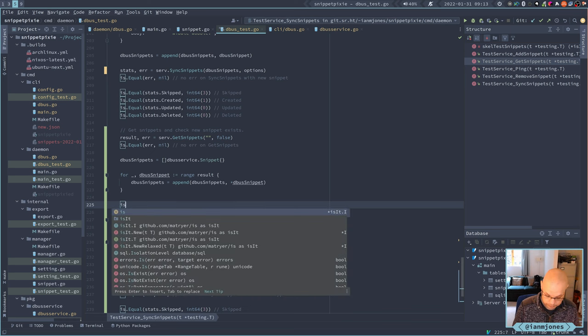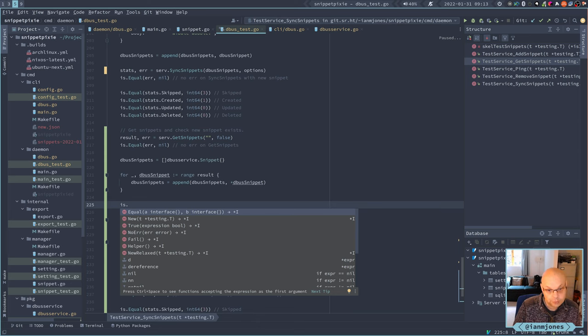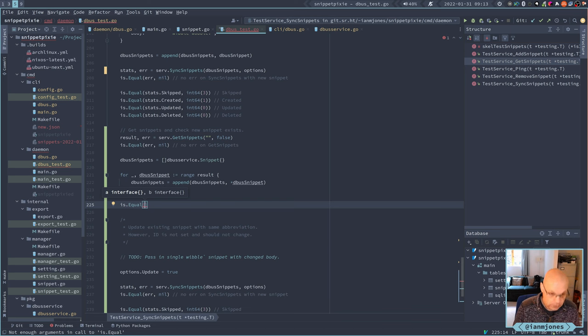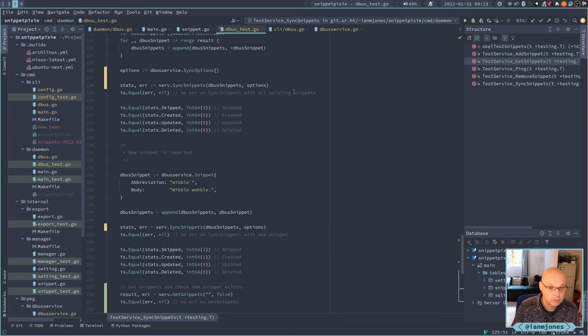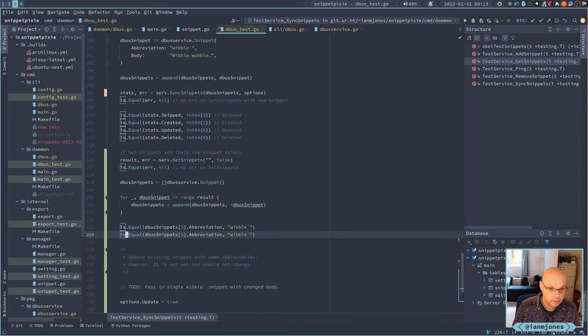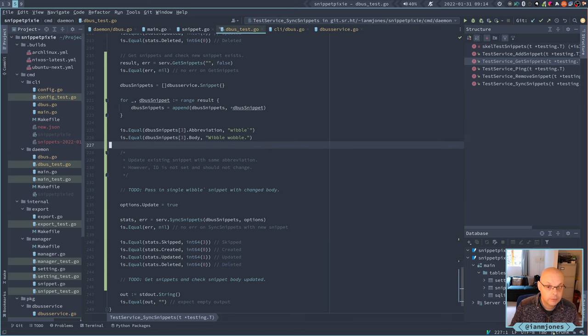So we'll do is equal, debus snippets 3 abbreviation 2 little backtick, and we did wibble wobble dot on the body. Don't know what the ID is, don't care what the ID is. Don't really care about the last used at the moment either. So that's enough.